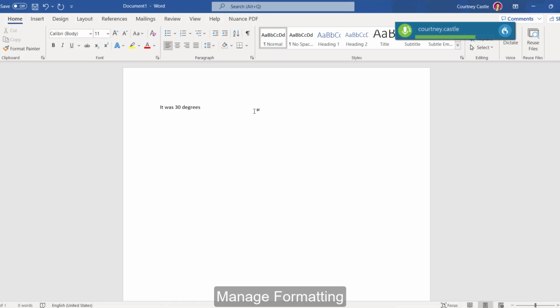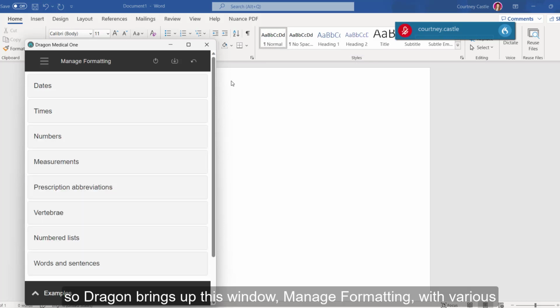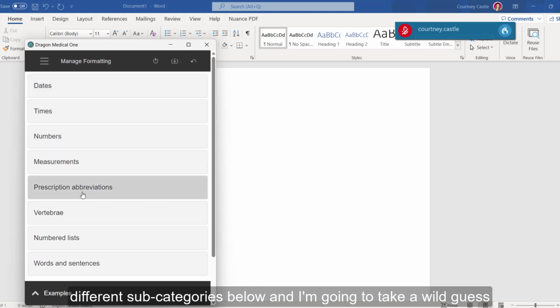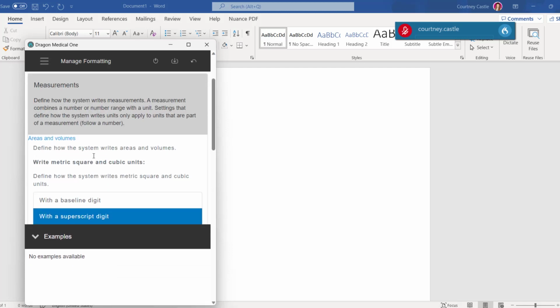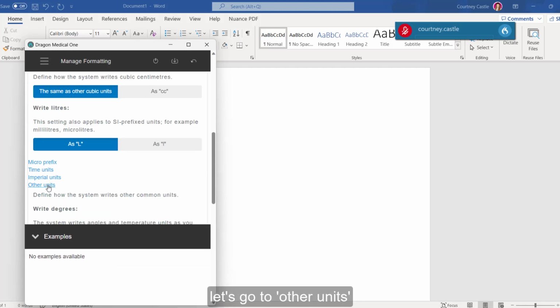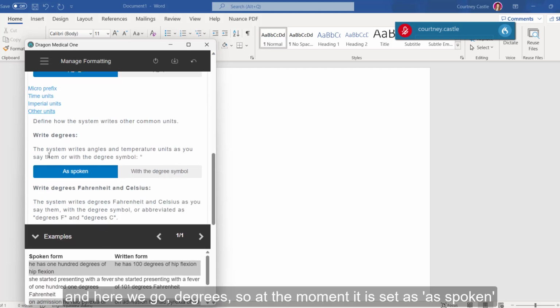Manage formatting. So Dragon brings up this window, Manage Formatting, with various different subcategories below. I'm going to take a wild guess and say that degrees will be under measurements. Let's take a scroll down. So let's go to other units. And here we go, degrees.